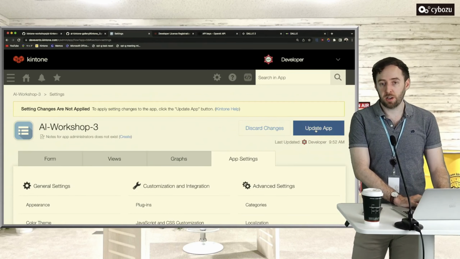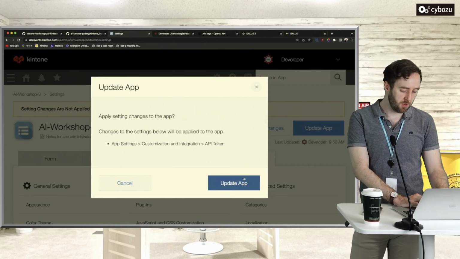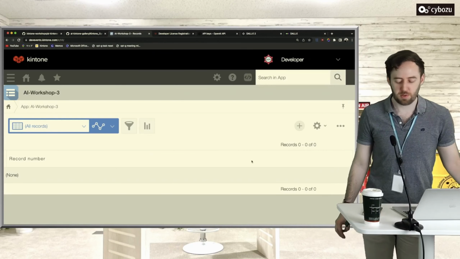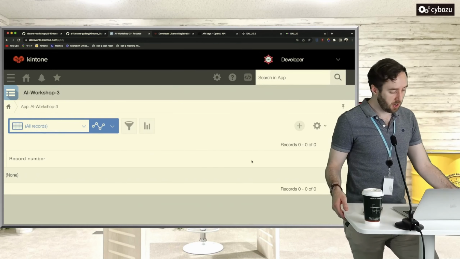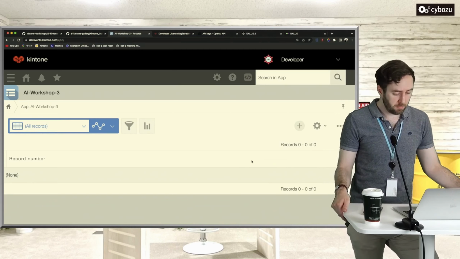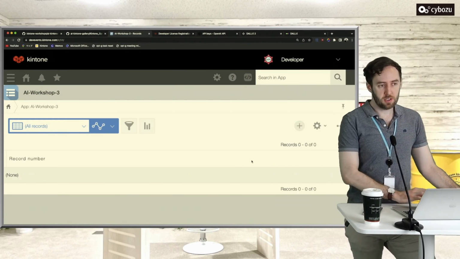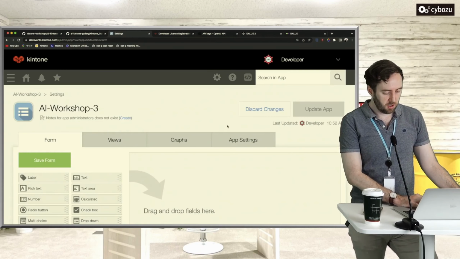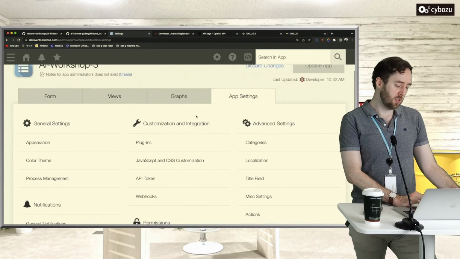And then you must click on Update App as well. If you do not update your app, then it'll be like, oh, I guess you didn't really want that API token, huh? So please be careful about that. Make sure to save and update your app as well. One more time, click on the cogwheel, App Settings.